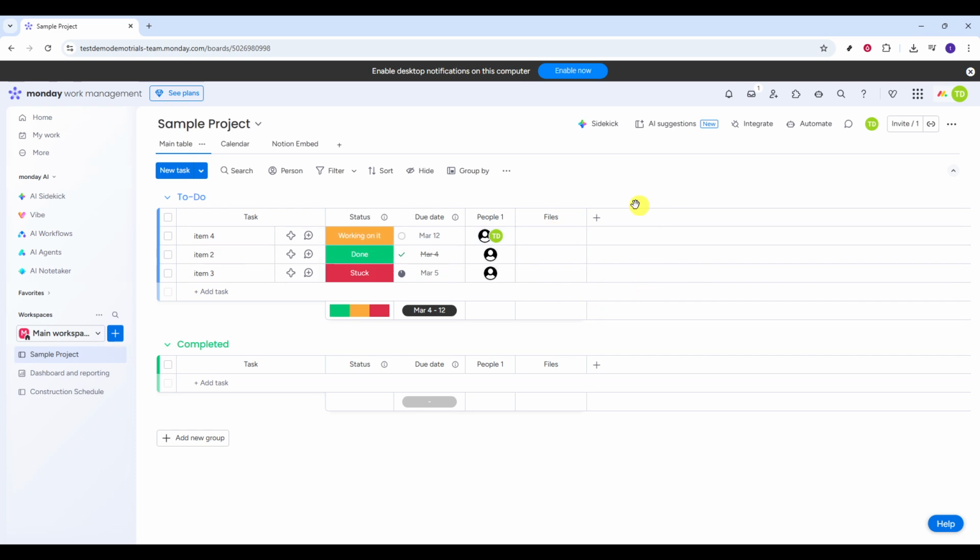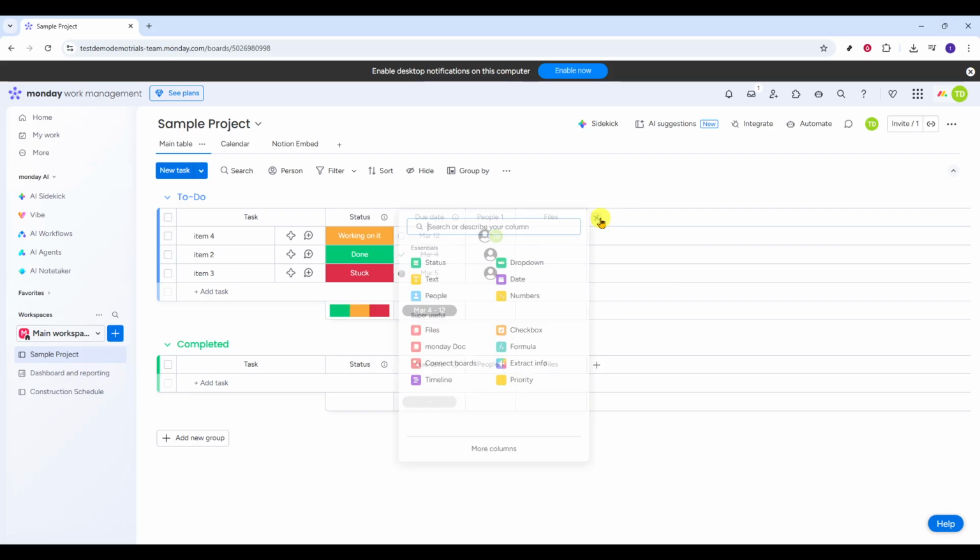On the board, look toward the top of your columns for the plus button that adds a new column. Click that plus sign to open the column center. This is where you can choose different column types to customize how your board works. In the search bar of the column center, type time tracking. This narrows the list so you don't have to scroll.